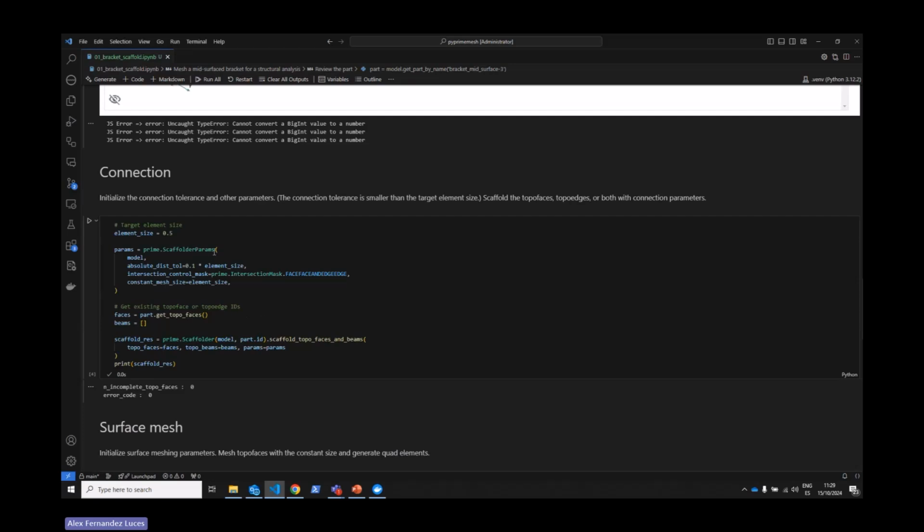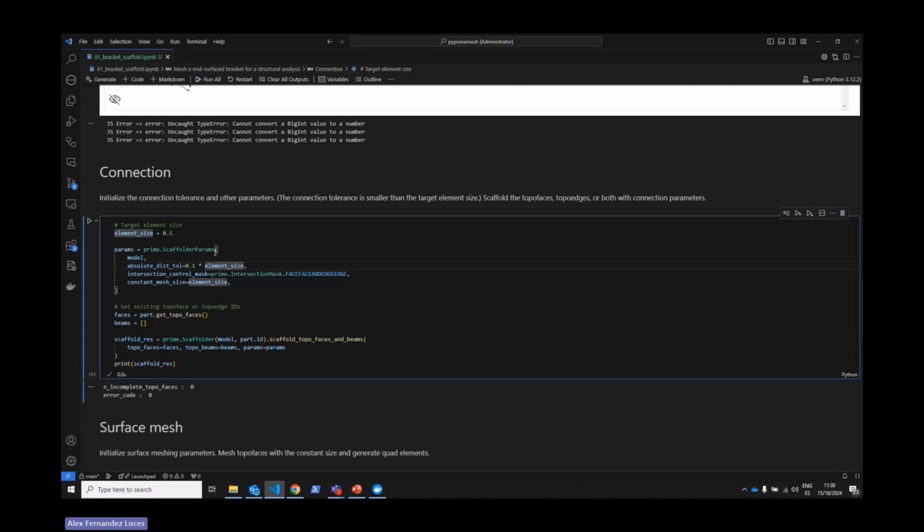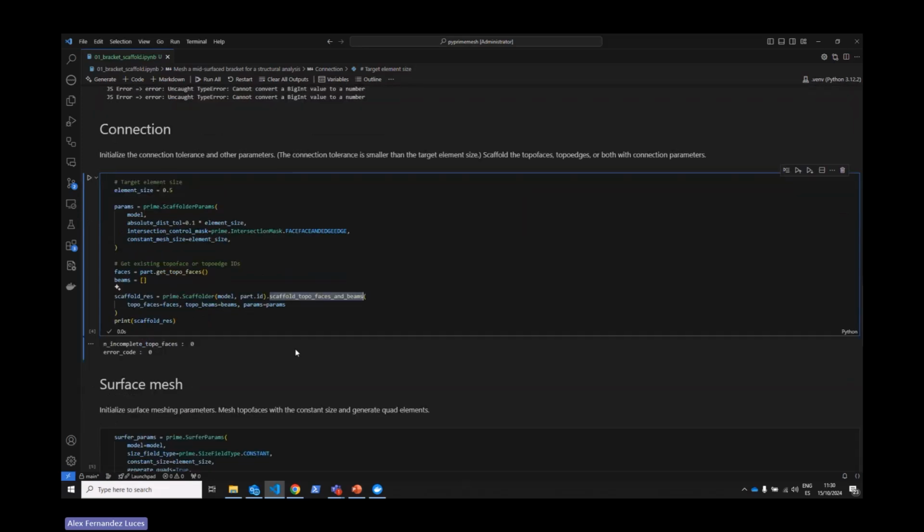Here we do the connection first. As I said before, we have two main ways of performing meshing in PyPrime. We have the high-level API and we have the low-level API. Here we will be using the low-level API. But basically here we just tell what parameters we need for the connection. In this case they are these ones. And with this operation, with the scaffold, topo, faces, and beams, we perform the connection between all of the parts of the model.